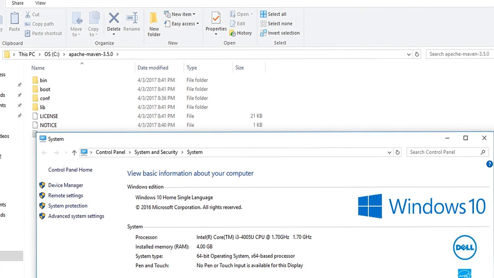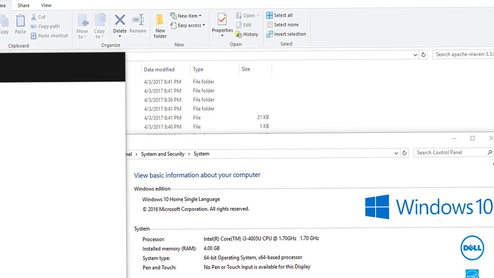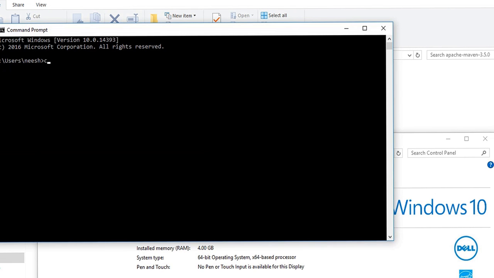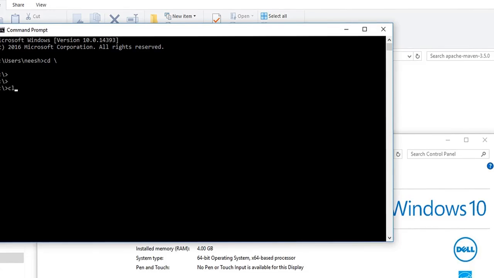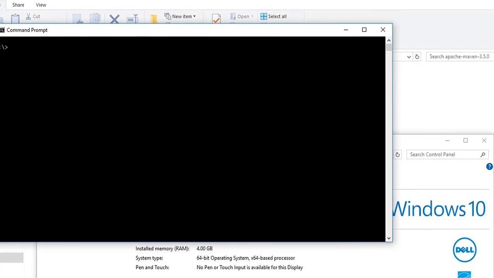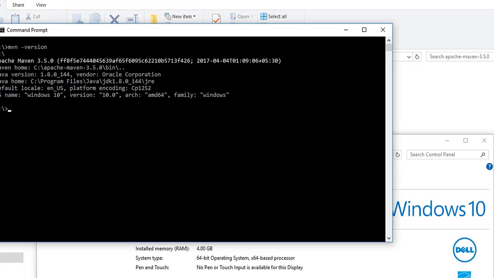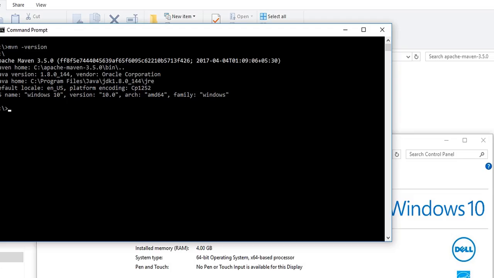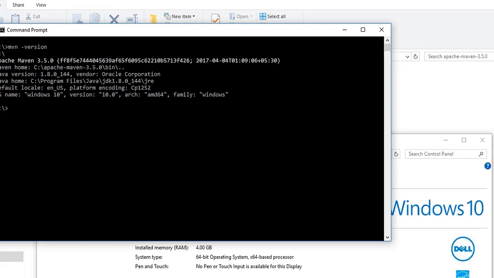Now you have to open a new command prompt. Well, so Maven is installed: Apache Maven 3.5.0 with Maven home. It's showing C colon Apache Maven 3.5.0, the Java version, Java home, default locale and so on.